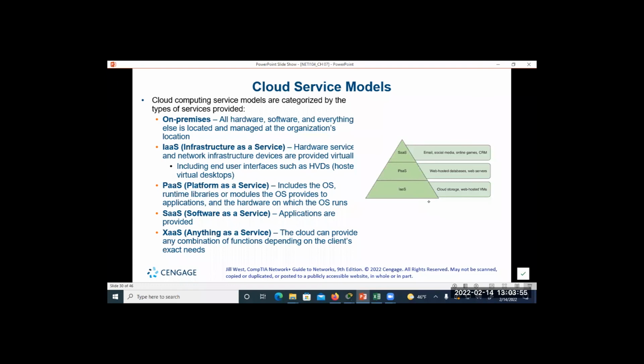You have three types of cloud service. The first one is infrastructure as a service, the second is platform as a service, and the third is software as a service. And now they also have anything as a service. For infrastructure as a service, you rent out everything about the hardware, the network infrastructure, the router, the switch, the server. But on top of that, the operating system is maintained by you, and every application is maintained by you.